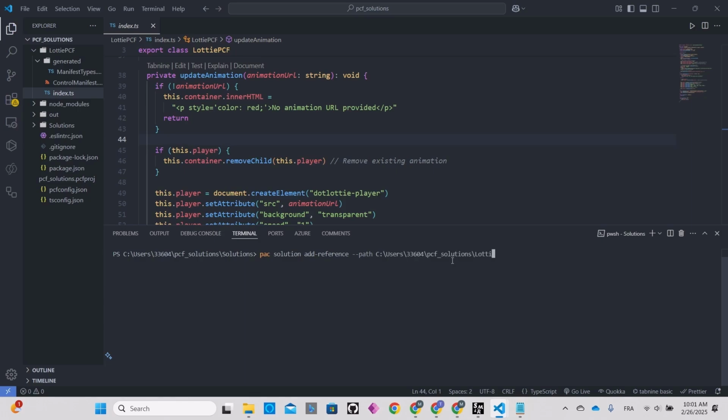Now I will delete my project from the path. Now I have the path to the parent folder and hit enter. Now I can say that the project has been successfully referenced to the solution. Now we are ready to build our solution.